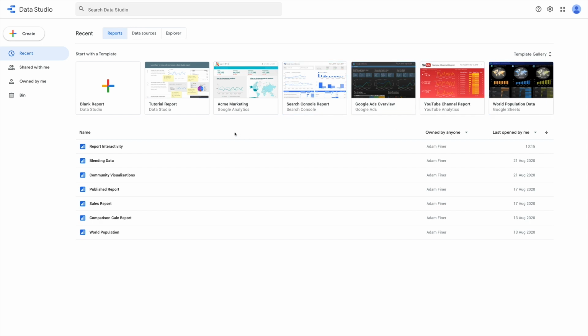But the caveat here is that most of these are data specific, meaning that they're only really useful if you're working with the type of data that they were built for. So Google Analytics, Search Console, Google Ads, YouTube, etc., as you can see written here. You also have a tutorial report and a Google Sheets report. However, in my opinion, that's not very useful because the data in your Google Sheet is going to be different. So it's really only useful to give you some inspiration as an example of what's possible when building your reports. So there's no harm in taking a look at them. Once you create a new report, it will appear in the list down here.